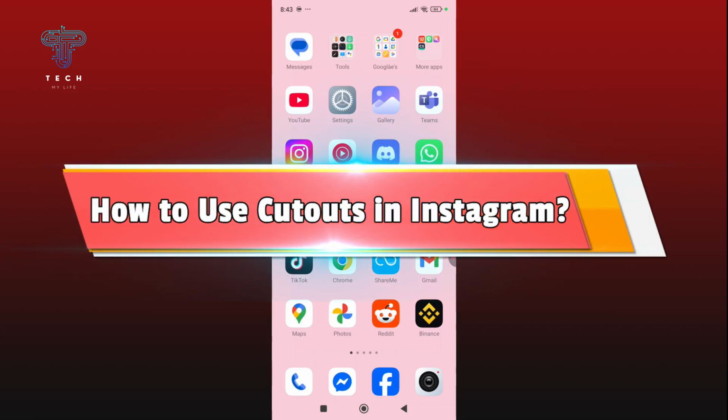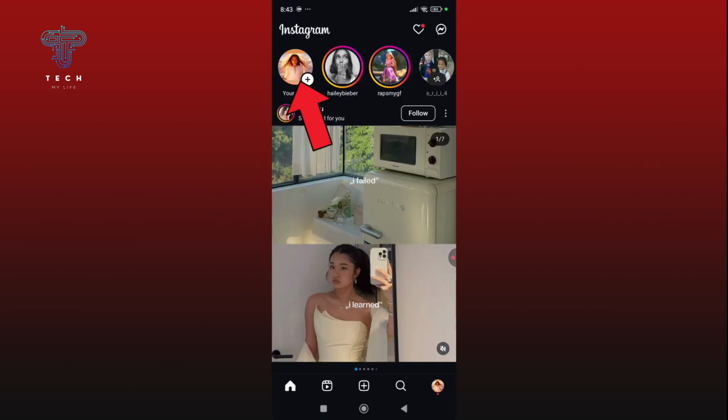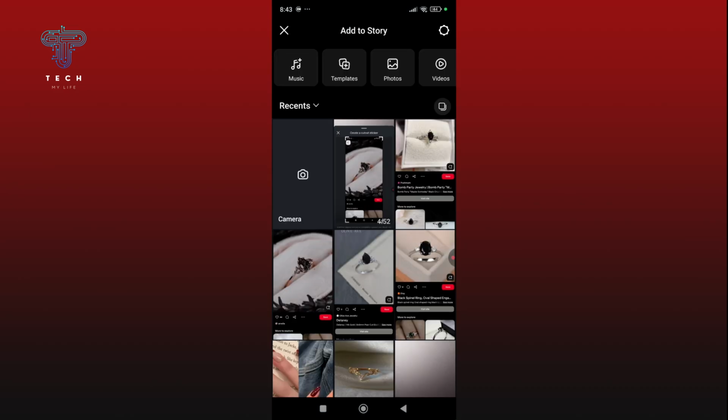How to use cutouts in Instagram. Here's a step-by-step guide. First, open the Instagram on your device. Now tap on your profile icon at the top left corner to start creating a new story. Then select a photo or a video from your gallery.